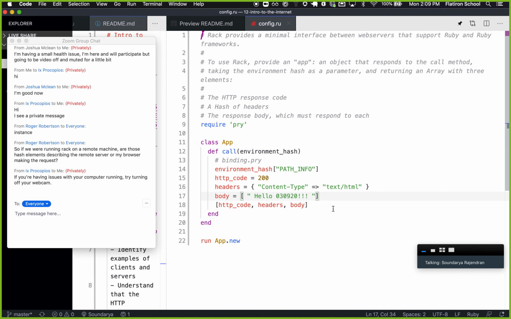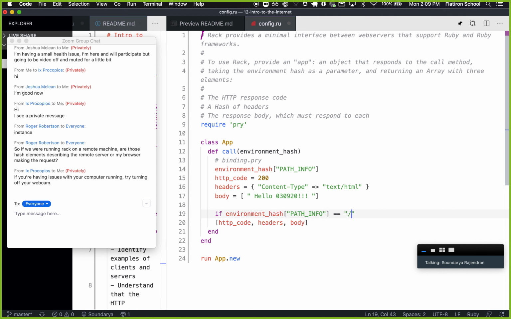Makes sense. Cool. So this technically works, it's fine. However, it gets super painful if I have to say environment.hash. So this is where we dig into resources and how we are going to use those resources to figure out what to show on the page and what to render on the page. Something I can do before I return any of this is I can say if environment hash of path info equals this, so that's the root path that we're looking at, we can say body equals welcome to Flatiron School.